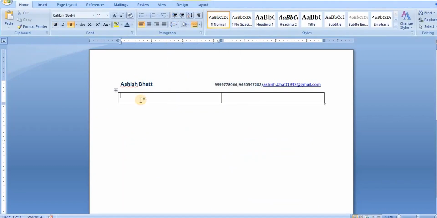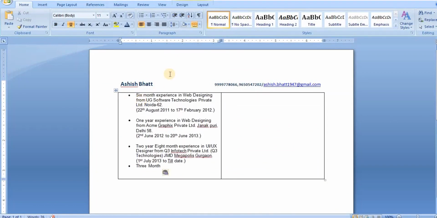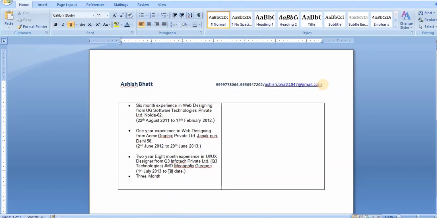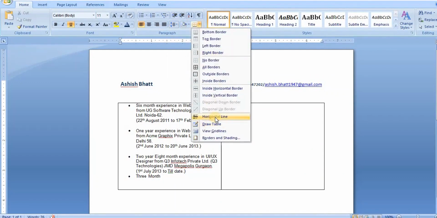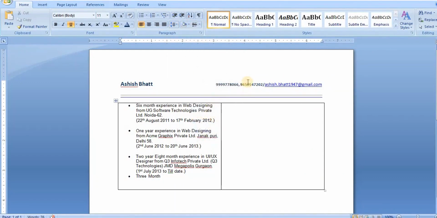Alright, here we go. One more thing you can do is add a horizontal line here so that it looks a little neater, right? It looks better. So now what we got is experience, right?